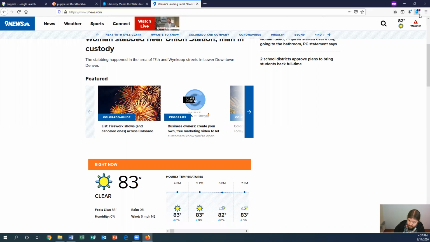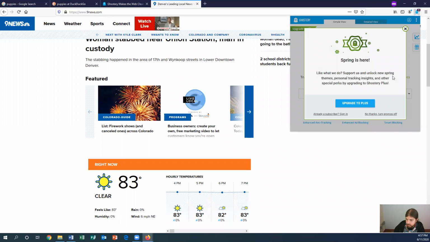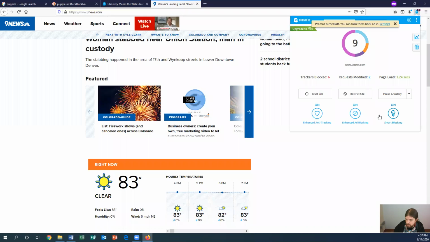If you actually click on the little icon up here, and get past this promo, this gives you the details on what's happening when you connect to this website. It gives you all the information. You have your options here with Ghostery. You can pause it if you don't want to use it when you go to certain websites. You can restrict the site, or you can mark that you trust the site. And then you have further options down here as well. It's a pretty cool program for sure.